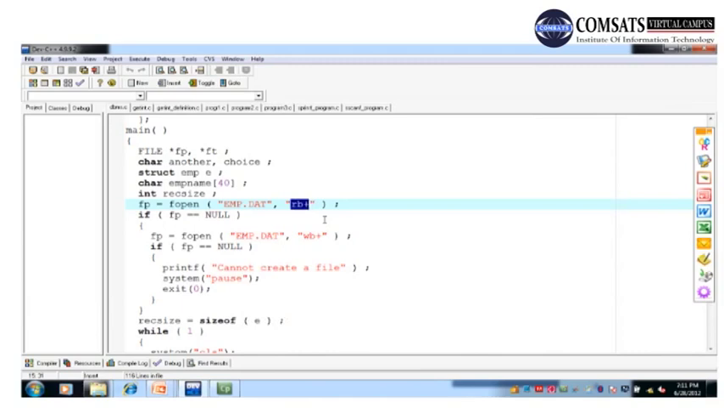B stands for binary, and r+ is for reading and writing mode, but this mode won't create a new file. If the file exists, it opens the file in binary, reading and writing mode, but if the file does not exist, it won't create a new file. The fopen function will return null in that case. So if you run the program for the very first time, then there is no file like emp.dat. There is no emp.dat file on that folder or directory. So you will get null here.